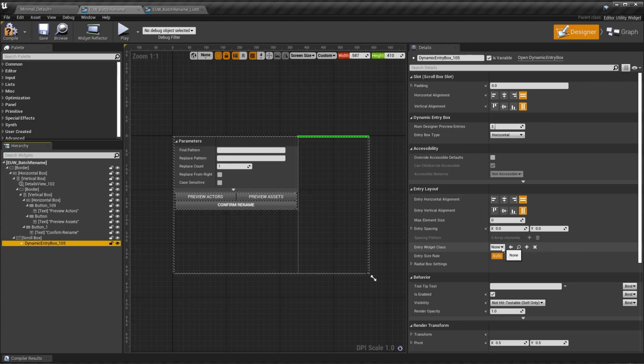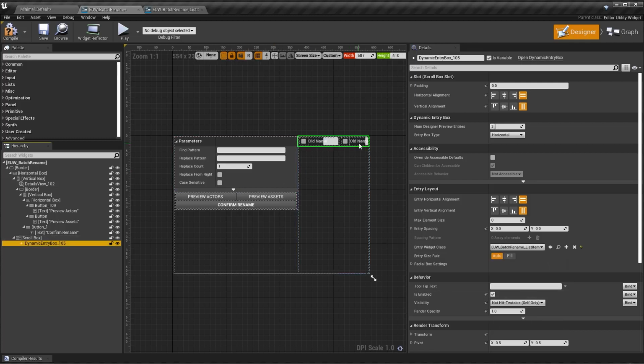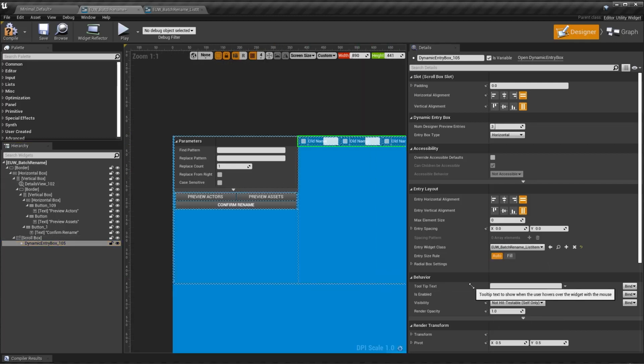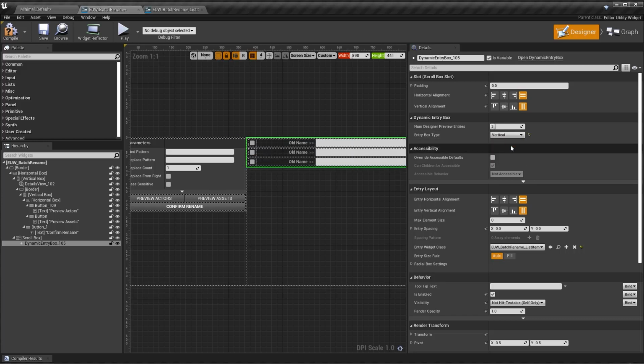In the next video, we're going to go to some of the more of the code behind that actually manages some of this stuff. But for here, all we got to do is set the entry widget to that list item. It's kind of now setting that up. You can see, but it's doing something slightly different than we expected. We expected a vertical list. It's doing it horizontally. That's because the dynamic entry box lets you control that up here at the top. So we're going to do vertical.